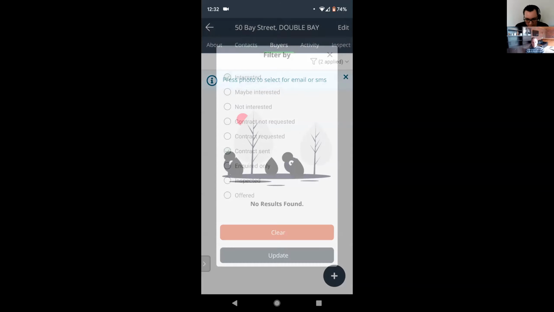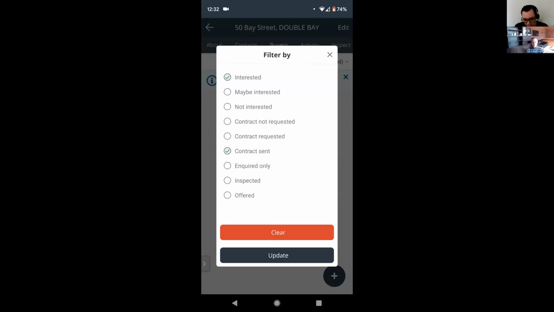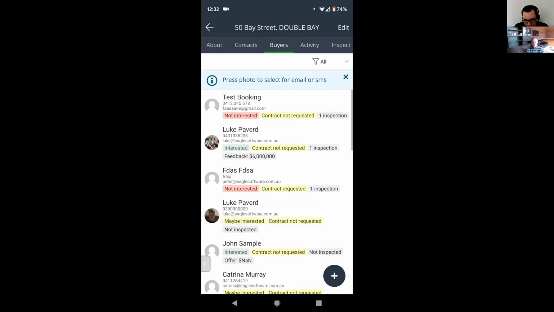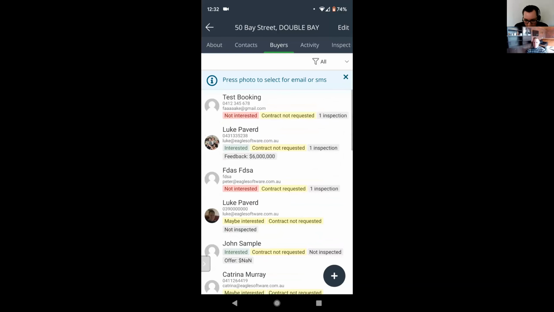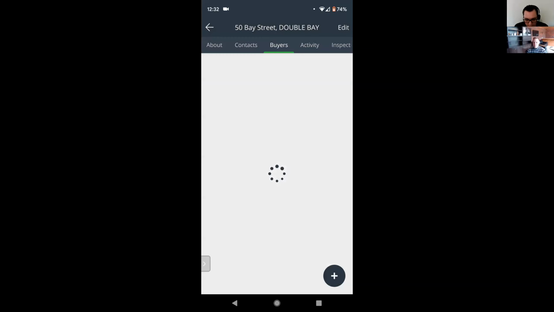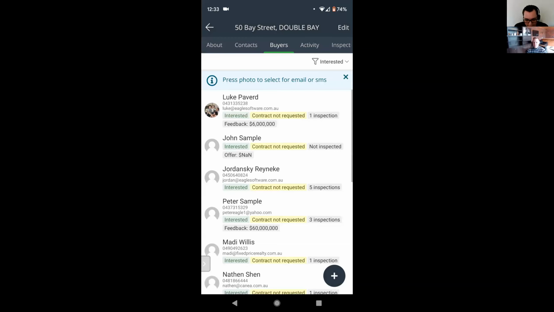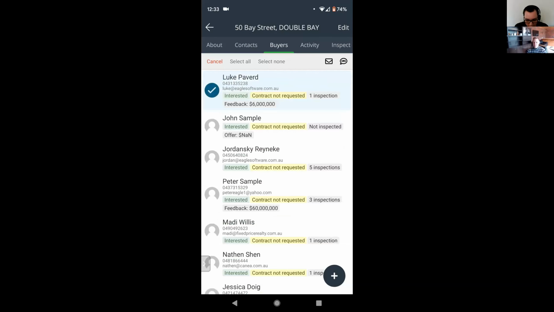In this case, we don't have any, but essentially you can really just filter down to get a list of buyers that you want to communicate with, and you can do that very quickly and easily with this. So once you've got your filtered list of buyers, so let's maybe just do interested, then we can go ahead and tap on the photo of each contact, or we can also tap select all or select none, and that can allow us to bulk select all our contacts.